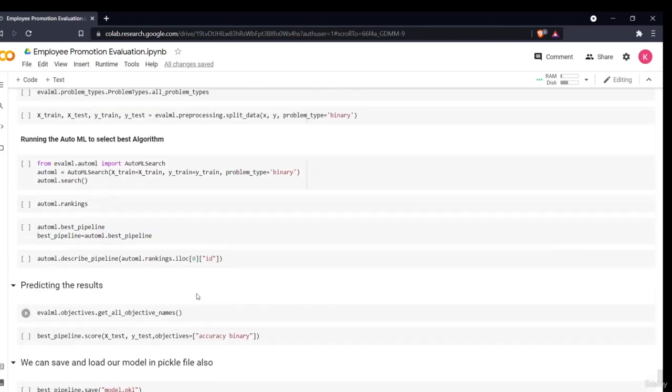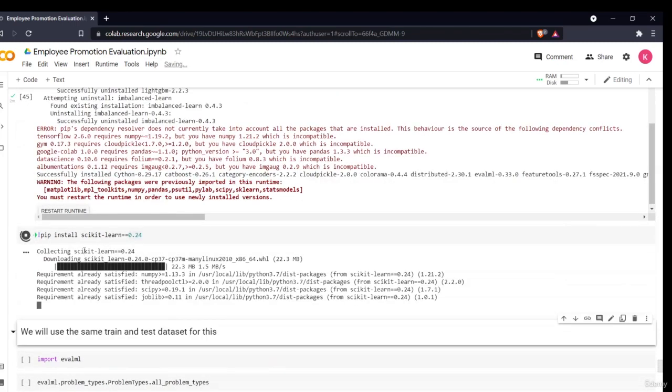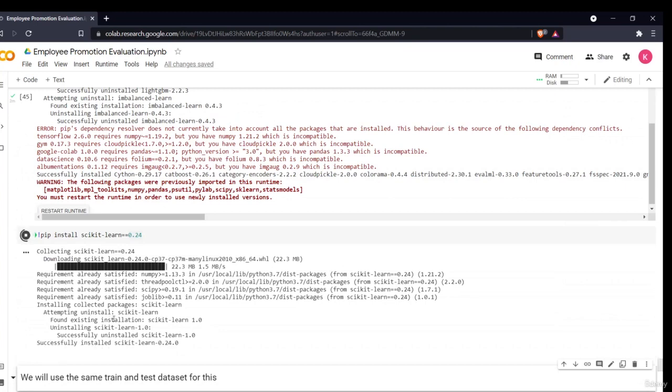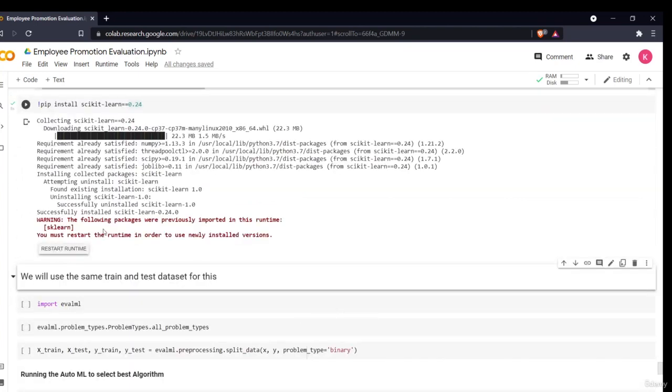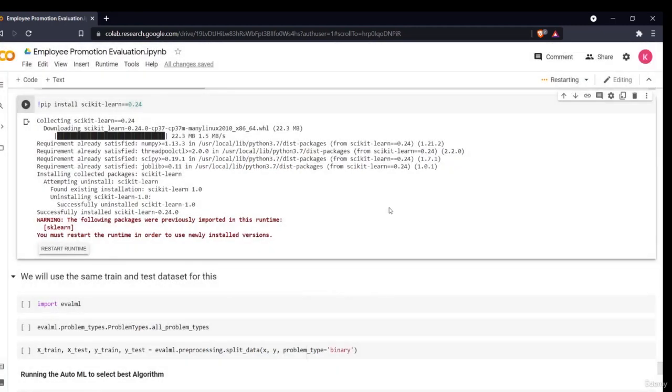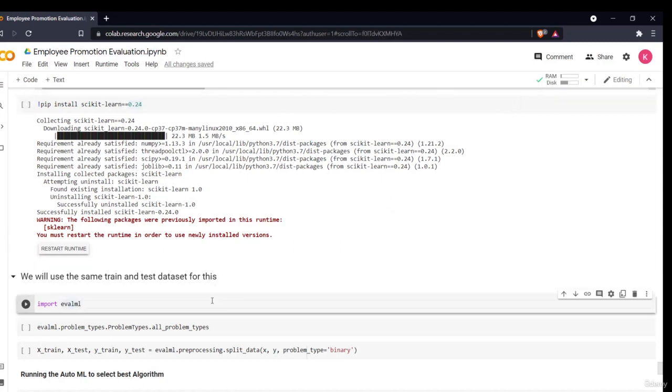Okay. So now it is completely done. Then now it is installing scikit-learn. Okay, as you can see, found already installed. Now we'll just restart the runtime. We'll say restart the runtime for both the things. Runtime has restarted. Now we can import our evalml.